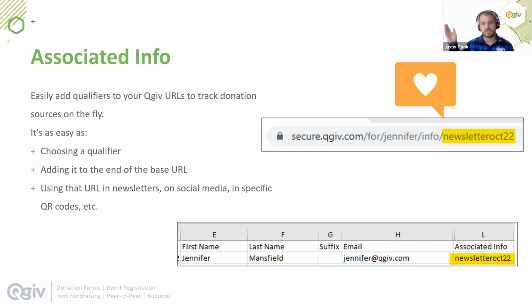So it's /info/, and then you can add the appeal channel that you're coming through. So this one was newsletter October 22, for example. This associated information will map back to the donor within Qgiv so that you can see how each individual appeal is performing for each of the campaigns or events that you're running. This is a really cool feature. It's something that a lot of us were really excited about. And if you guys have any questions on that, I can't wait to dive into it.